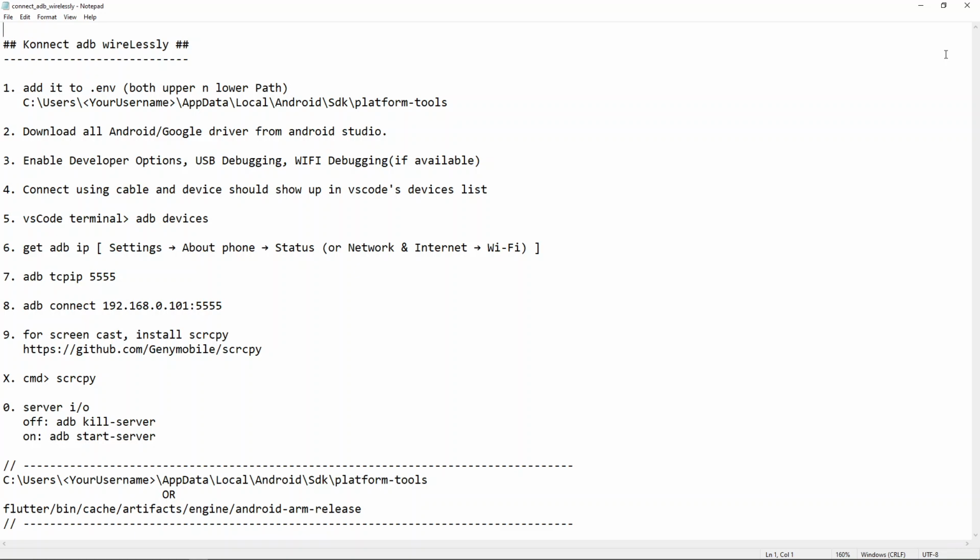So this is just going to be a guide for connecting your mobile devices to wirelessly debug and run your application, mostly for Flutter, since I am a Flutter developer. And instead of me going through everything and you see it and copy it, I figured out that writing everything in one place would be a better idea.